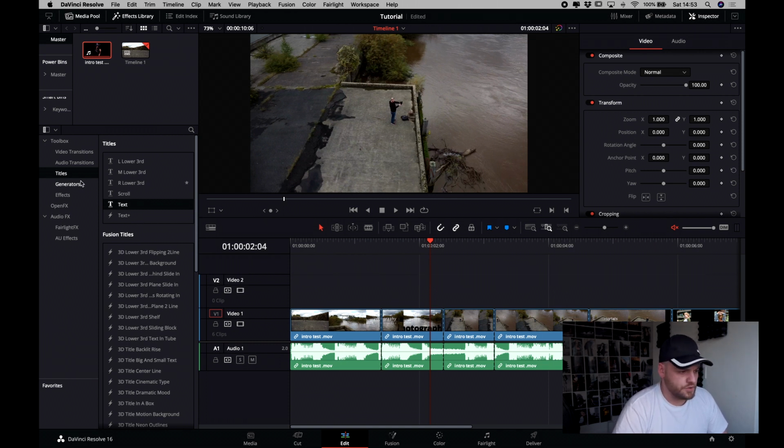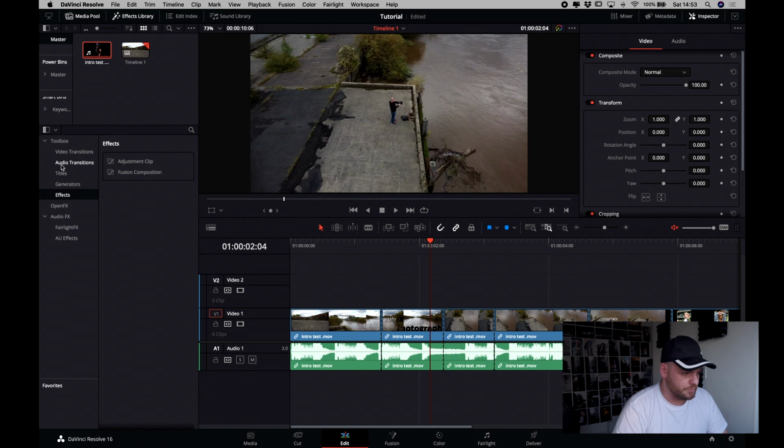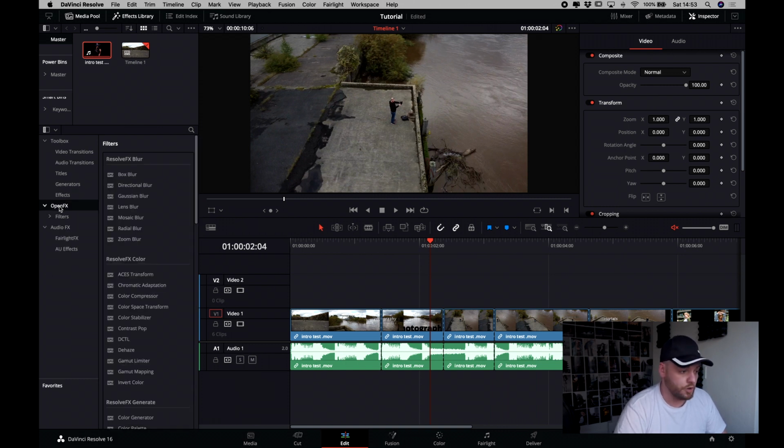Then you've got a few other effects, generators, etc., which will all pop up here on the left hand side. Under effects, you've got adjustment clips, Fusion compositions, and open effects, like you could add some blur, directional blur, Gaussian blur, lens blur, a lot of different effects you can add.